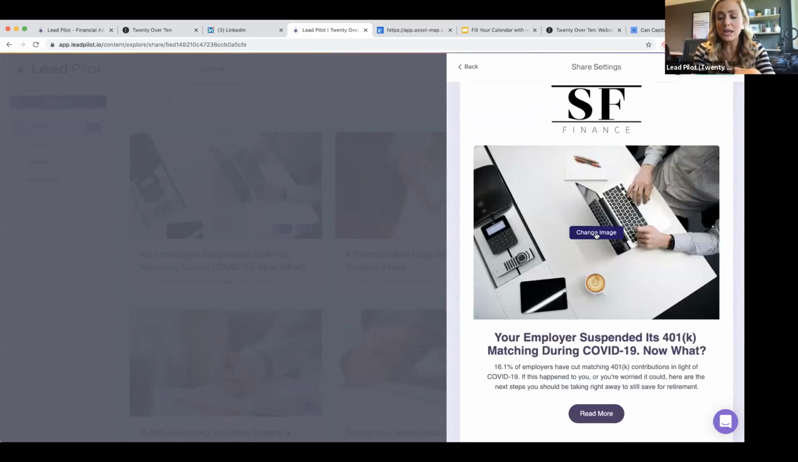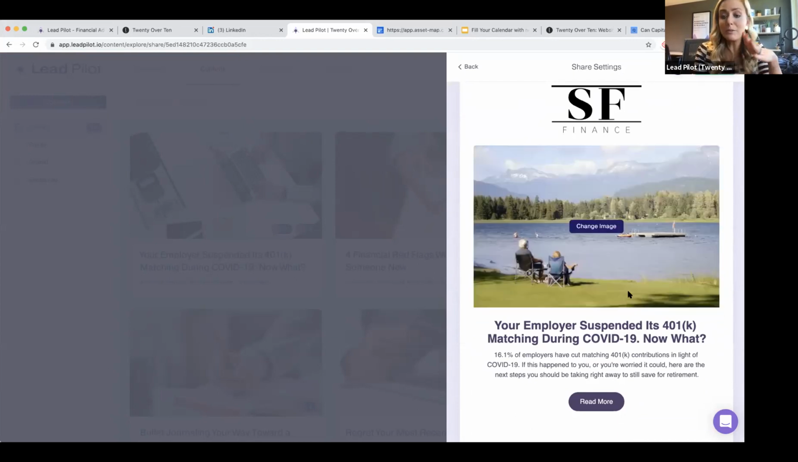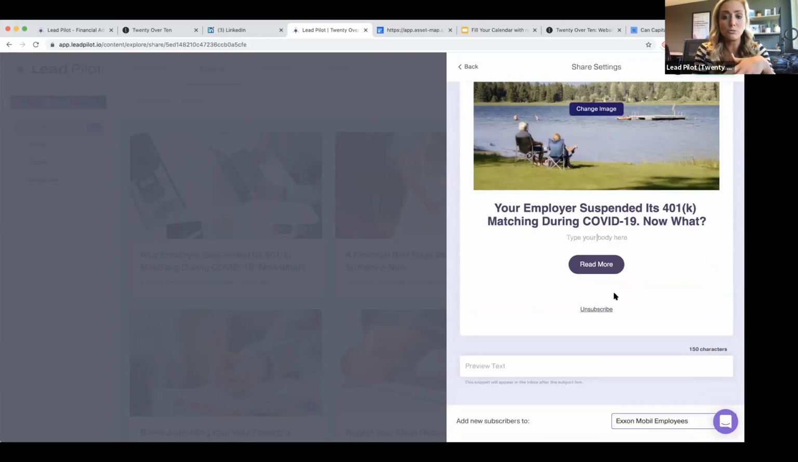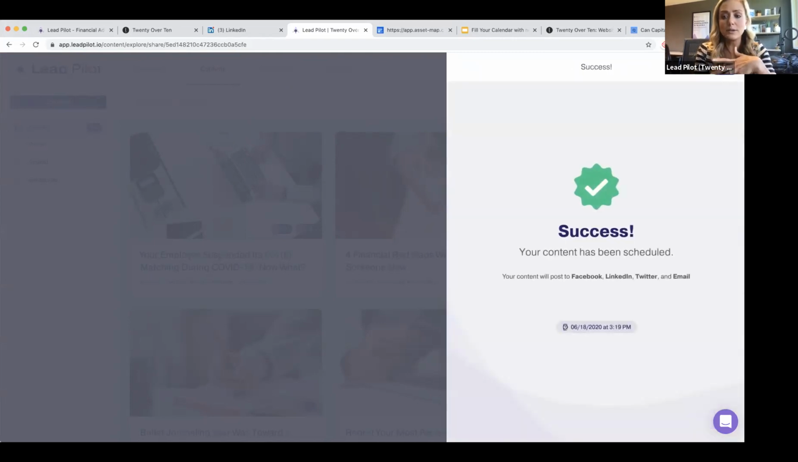You can, again, change the image here to make it really, really simple to customize it for your particular audience at the click of a button. You can change all of this language. All of it is changeable and editable by you. So once you've done all that, you'll go ahead and click schedule, and now it's ready to go.